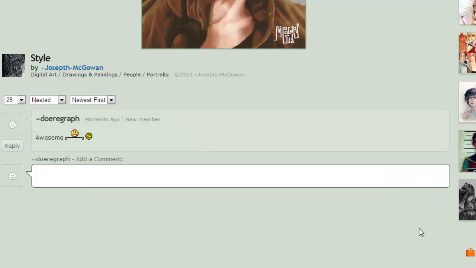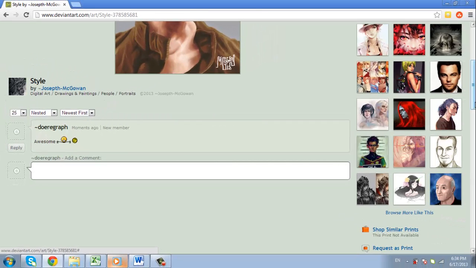As you can see here, the comment now appears and the emoticons are included, and that is how to use DeviantArt emoticons.